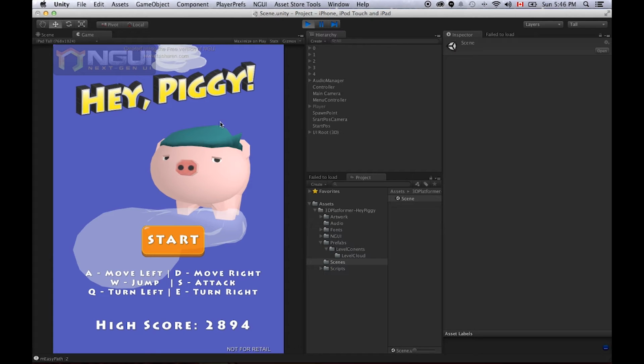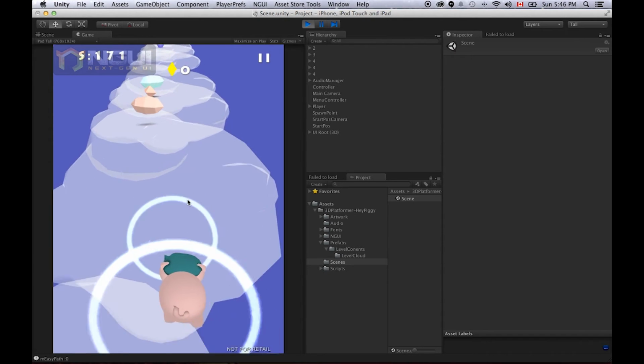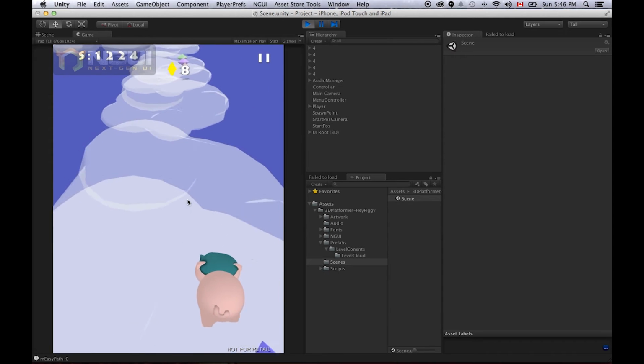As you can see, I am using NGUI for the UI solution. You can import the standard version you have purchased to the current project by replacing the NGUI folder in the project, or you can use any other UI solution you prefer. Let's click play. So this game has attack, jump, move left and right.